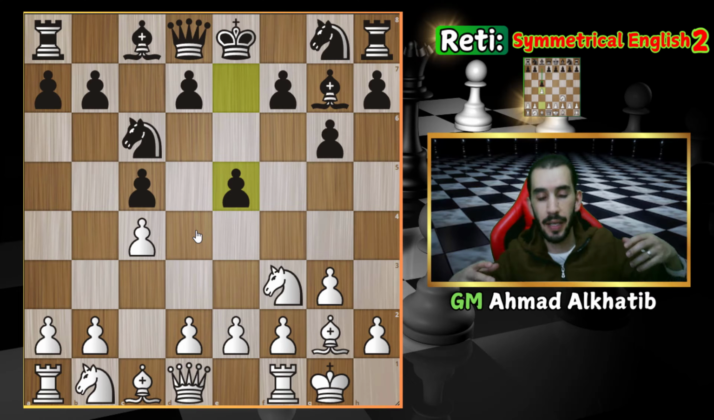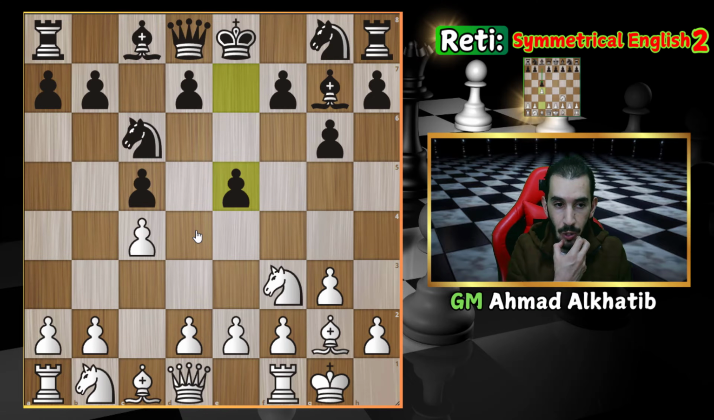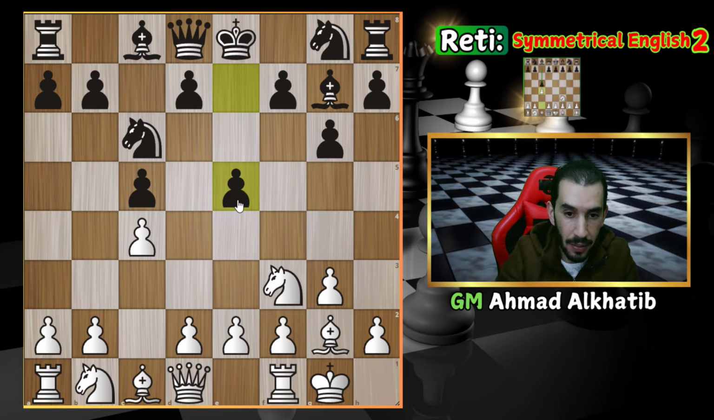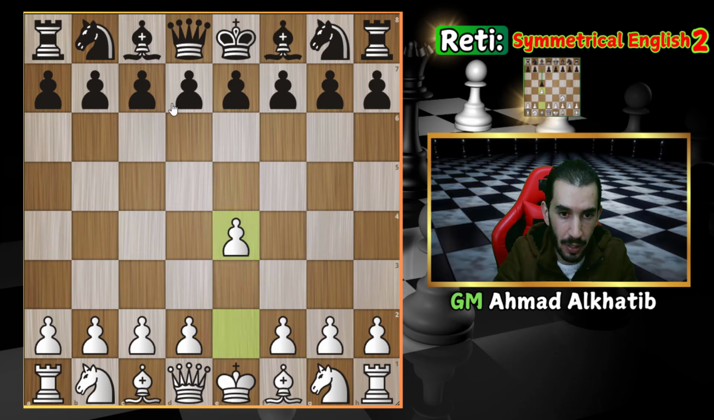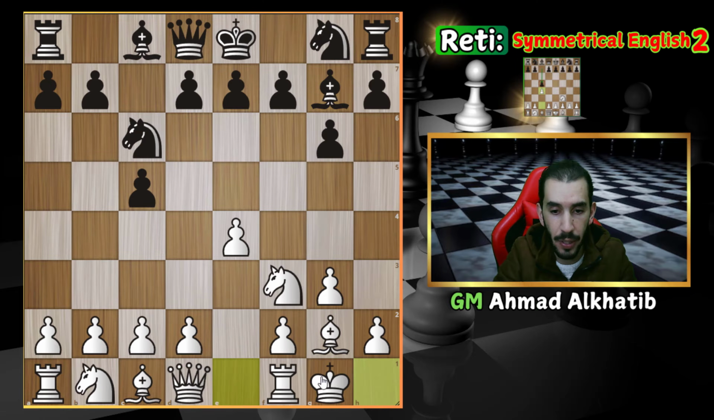Imagine that you have a game with your opponent and you don't know what he is doing against the Reti or against the English. So one trick is to see what he is doing against the King's Indian attack. The King's Indian attack goes like, for example, e4, c5, if he is a c5 player, knight f3, and for example, knight c6, g3, g6, bishop g2, bishop g7, and say you castle.